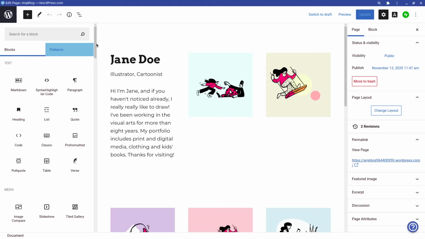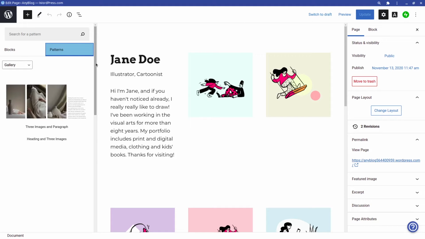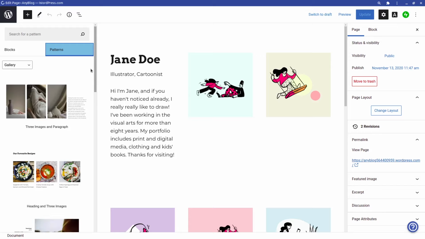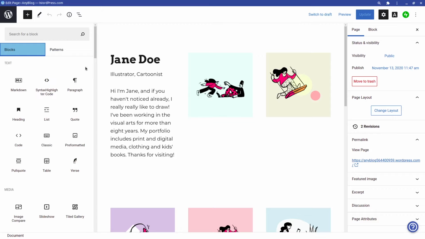Then you also have quite a lot of patterns. A pattern is kind of like a pre-designed block, and you just drag and drop it into your design. For patterns you also have a lot of categories: gallery, text, about, blog, call to action, contact, images, list, media, podcast, quotes, restaurants, subscribe, and theme. So there's quite a lot for you to try and add into your page to see what you like most and what suits your design the most.